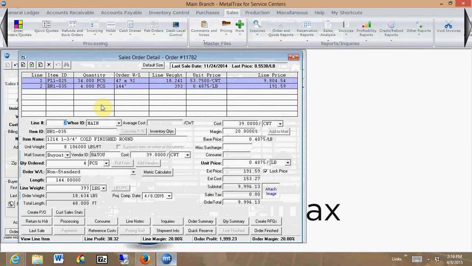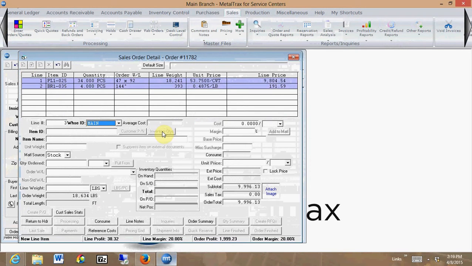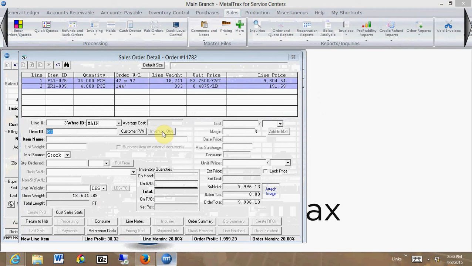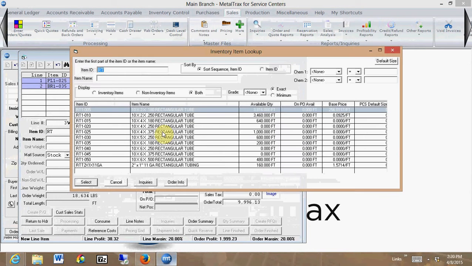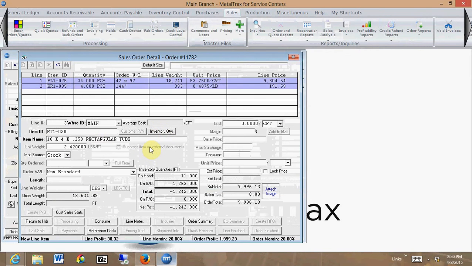Now, what we're going to do now is I am going to do one more line, but it's going to be to a different vendor. All right, so this time I'm going to click on New for the line. And maybe this time we wanted to do, I'm going to type in RT, and I'm going to look up all my rectangular tube. Let's come down and order some 10 by 4 by 1/4 inch rectangular tube.